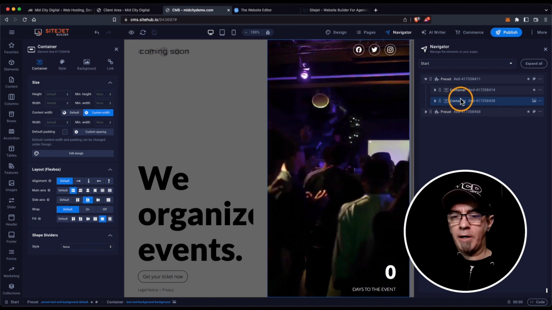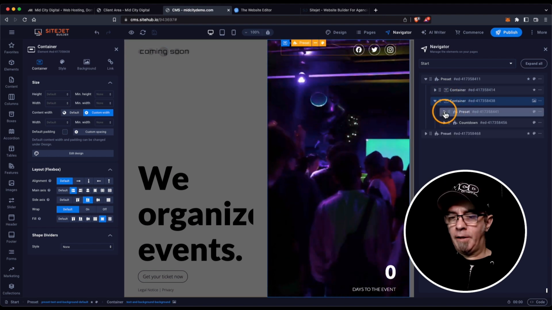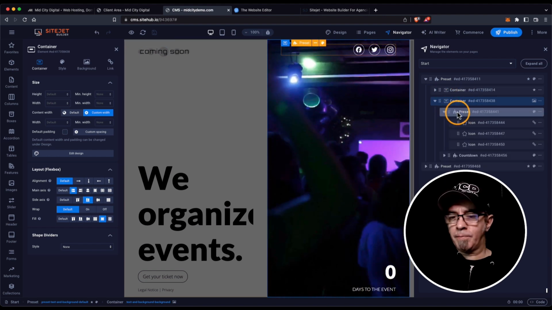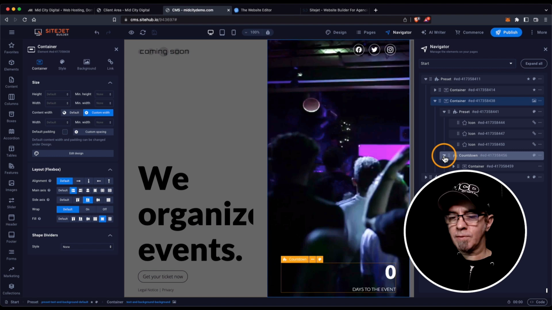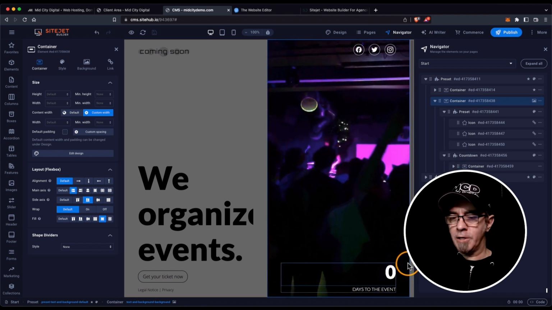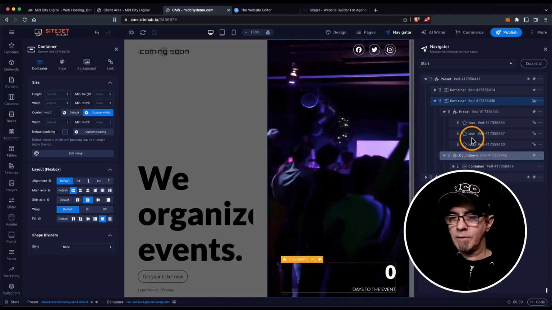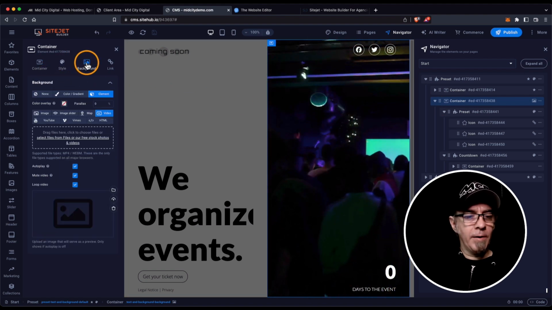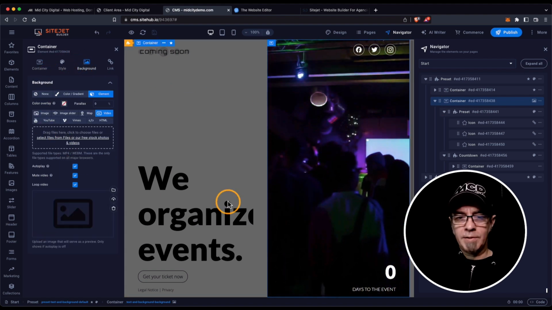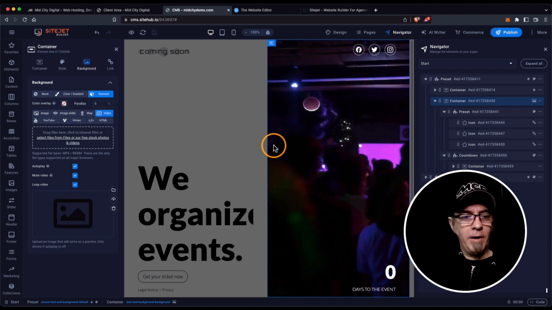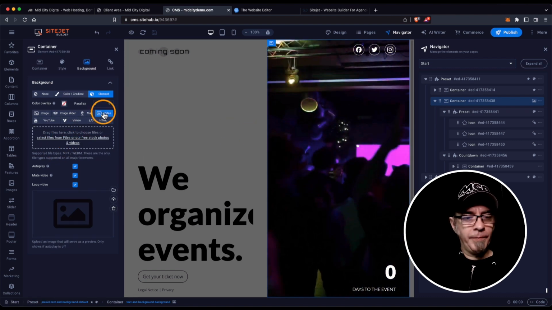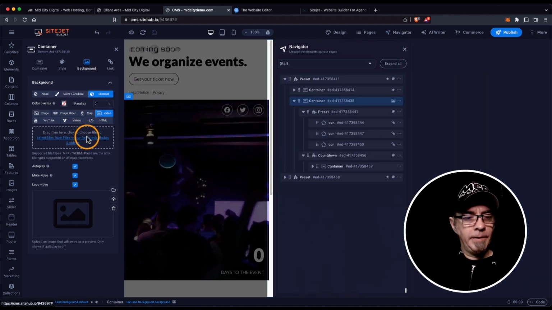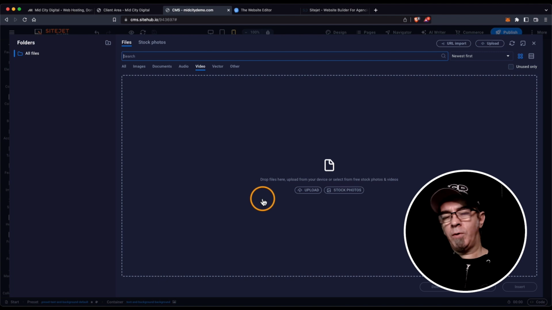So that's in this container right here. And so this preset has the icons. Here's the countdown down here. So now I can see where that is. So it's this container, and it has a background. This is obviously a video background. So here you can see we also have all of these options.